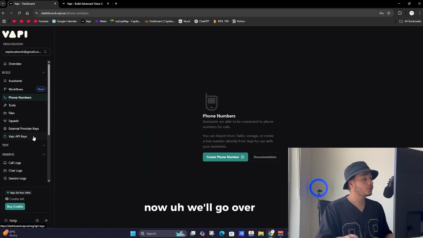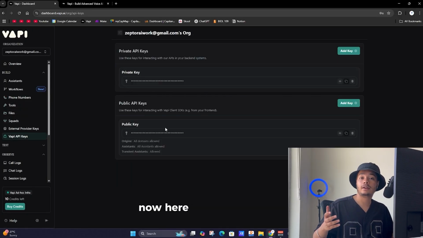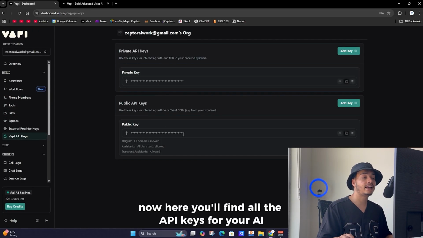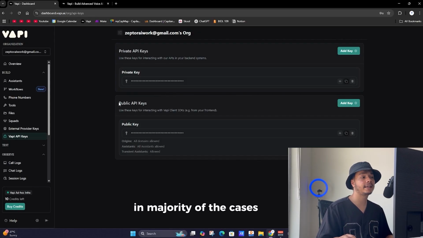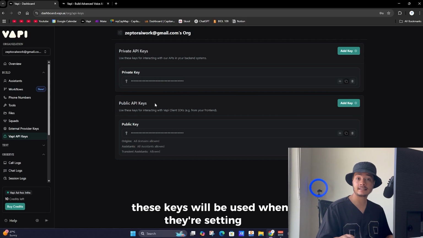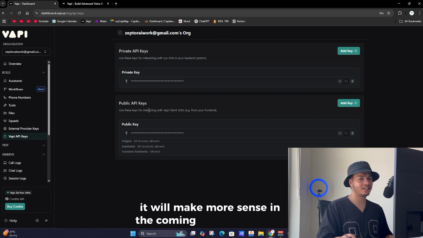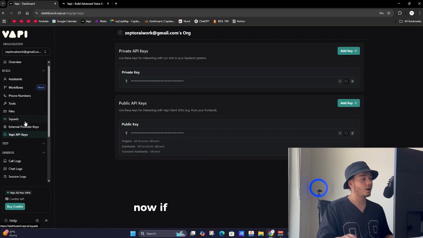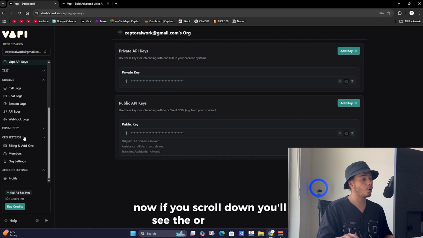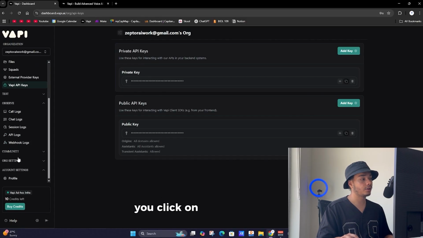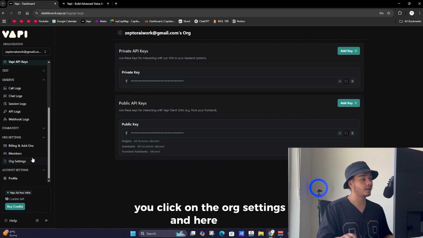Now we'll go over the Vapi API keys. Now here you'll find all the API keys for your AI assistants. Now in majority of the cases we'll use the public API keys. These keys will be used when we are setting up the backend of the agent, right? So it will make more sense in the coming few lectures. Now if you scroll down, you'll see the org settings. You click on the org settings and here we go.